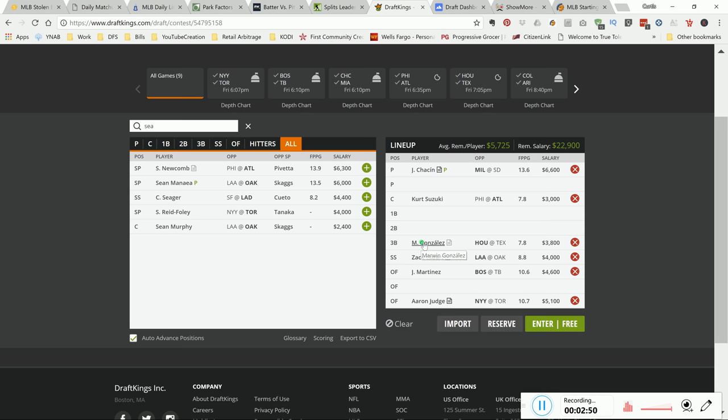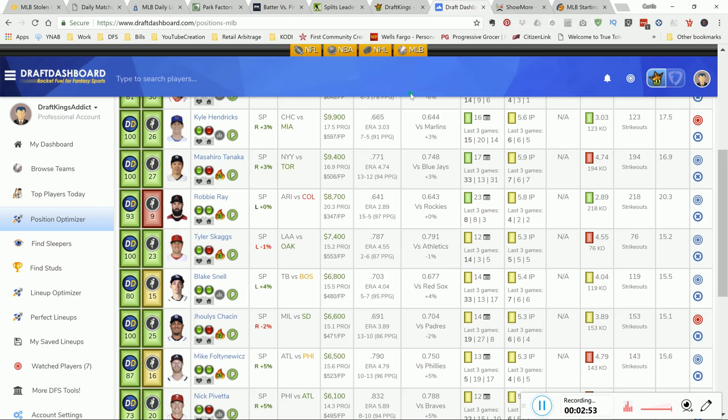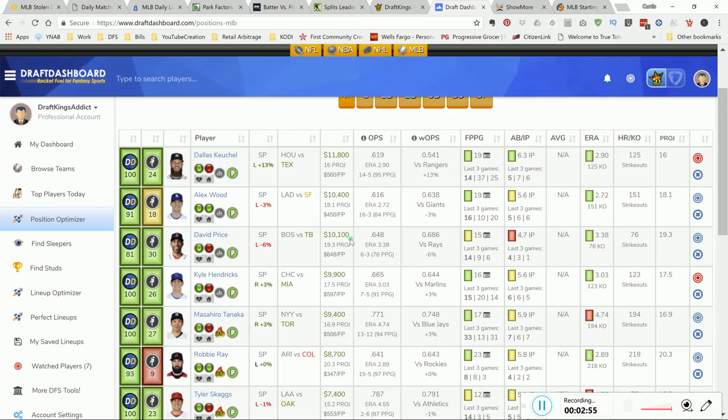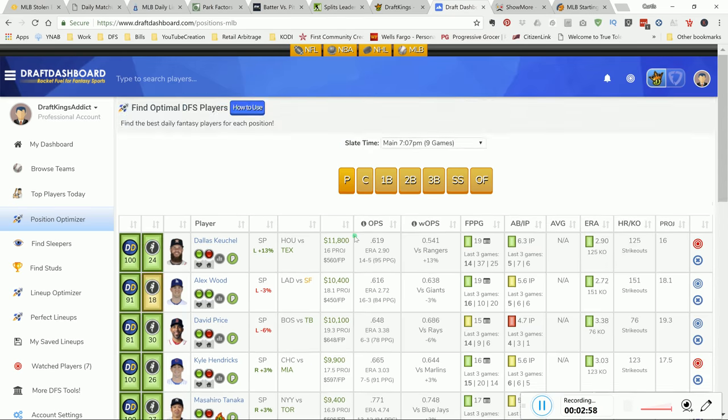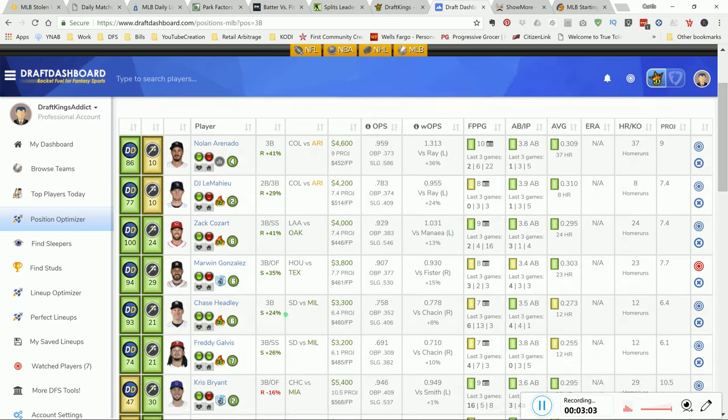All right, Marvin Gonzalez, I like him. If I switch back over here to Draft Dashboard, he's my third baseman, so I go over to third base. And you see right here, Marvin Gonzalez has a plus 35% advantage. He's a switch hitter, and look at that, Doug Fister gives up a .903 on-base plus slugging percentage versus switch hitters. Marvin Gonzalez hits better versus righties, and guess what Doug Fister is? A righty. So that's why I locked in Marvin Gonzalez.